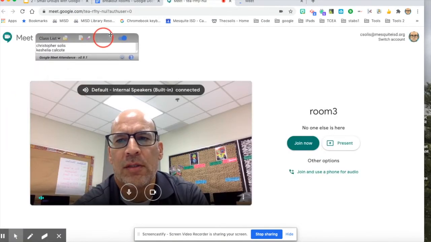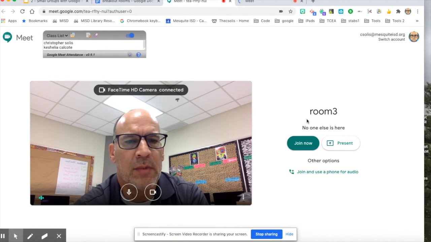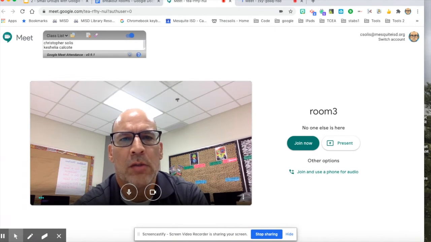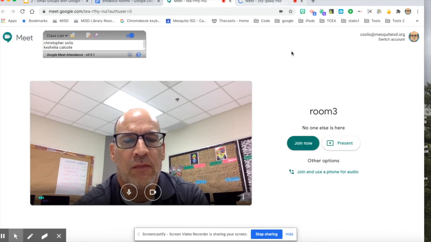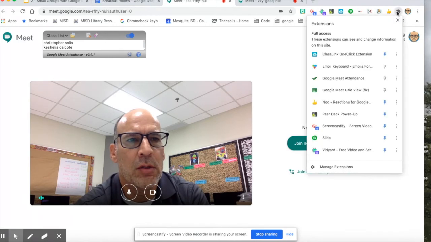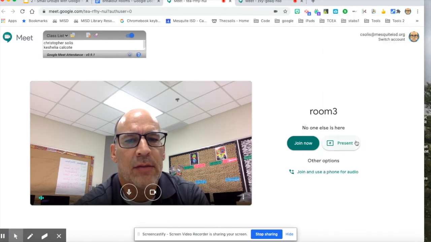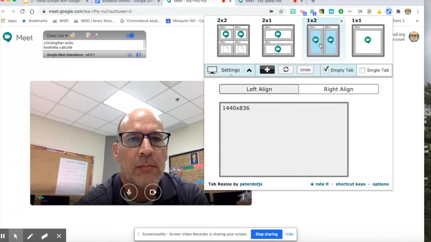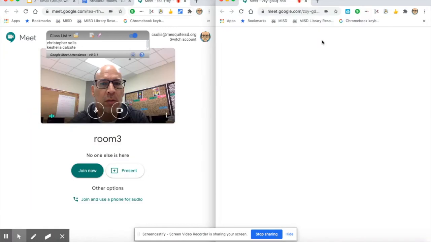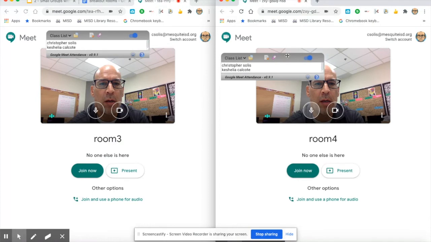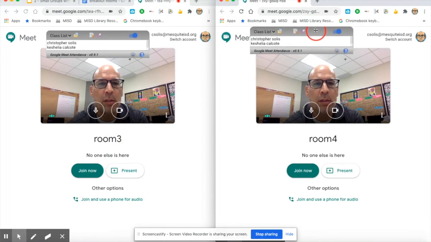And as you can see, it tells me the name of my room right here. So right now I can't see room 4, but there's an extension called Tab Resize that allows me to change the layout of my screens. And so now I can see both room 3 and 4. You can do this with 4 rooms as well.